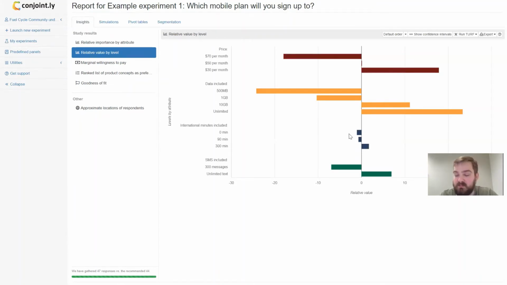For data, a similar thing. We see that respondents have a clear preference for unlimited data, and as data reduces, we see that the preference falls. For international minutes and SMS included, again, we saw that there was a lower overall importance, so the relative value is less. So while respondents do prefer having the optimal plan of 300 minutes, reducing it down to 0 only has a relatively small reduction in preference for respondents. And it's again similar with text messages.